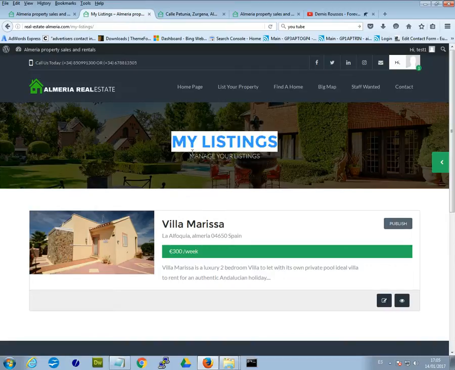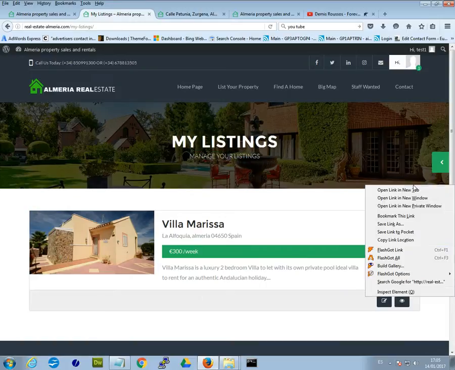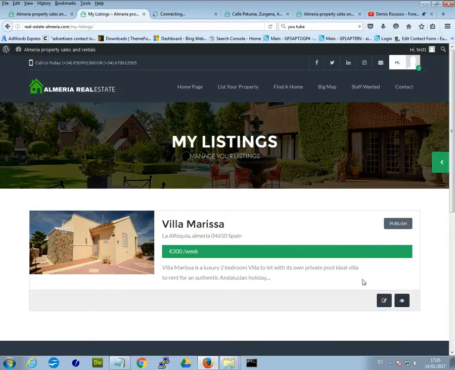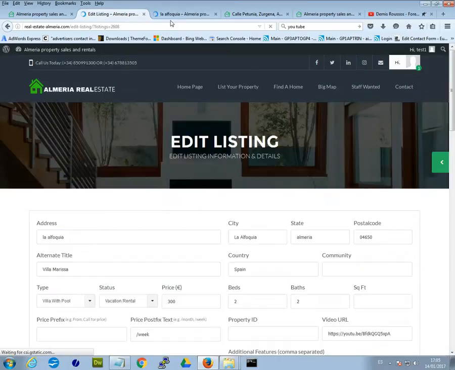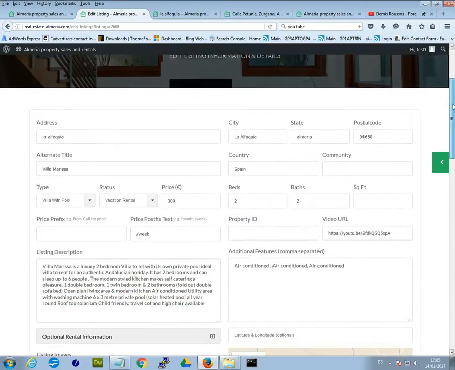This is the page where we are, my listings, and down on the right here we have 2 links. We have an eye to view it, and we have the pencil to edit it. Now what I'm going to do is right click on the eye and open that in a new window, and then click on the pencil so that I've got 2 open windows. You don't need to do this. You can just click on one of them. But to demonstrate it to you quickly, I've opened up 2 at the same time.